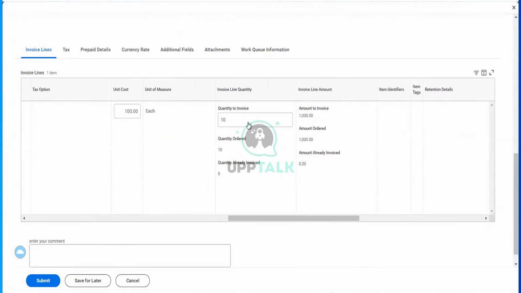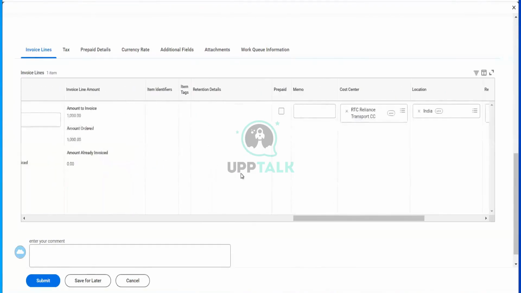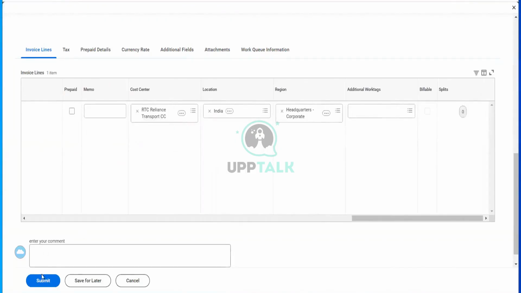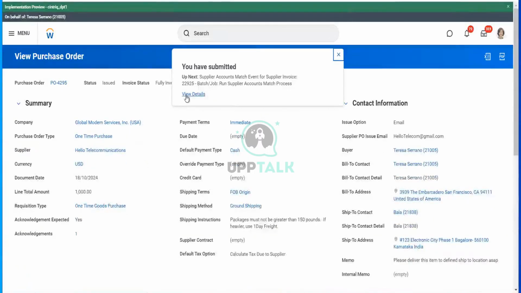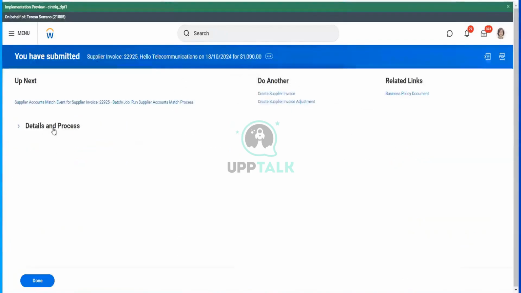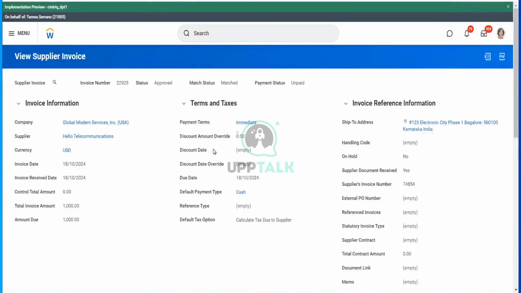Quantity to invoice is 10. Quantity ordered is 10. Quantity ordered invoiced is 0. Amount to invoice. Amount ordered is 1000. Here are all the details, let's look at them carefully. Submit. View detail. Marked unpaid. This is done now. If you see the invoice here, you have this view here.